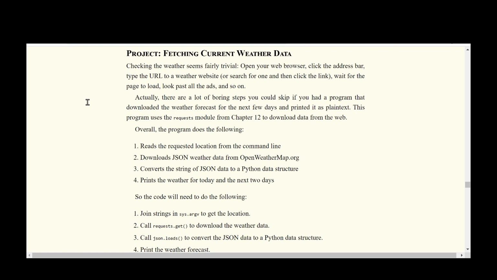Now let's have a look at a more complex example, and specifically as a project we are going to fetch the current weather data. To do that we are going to use live data on the internet, using the data provided by Open Weather Map. We are going to generate an API key, and then we are going to read the requested location from the command line, download the JSON weather data from the Open Weather Map website, and then convert the string of JSON data to a Python dictionary. Then we're going to print out the weather for today and for the next couple days.